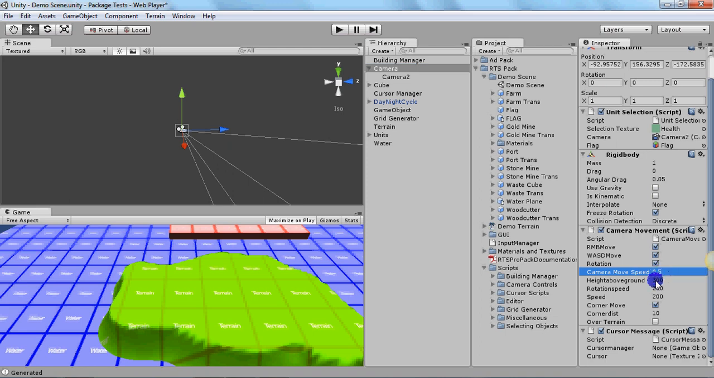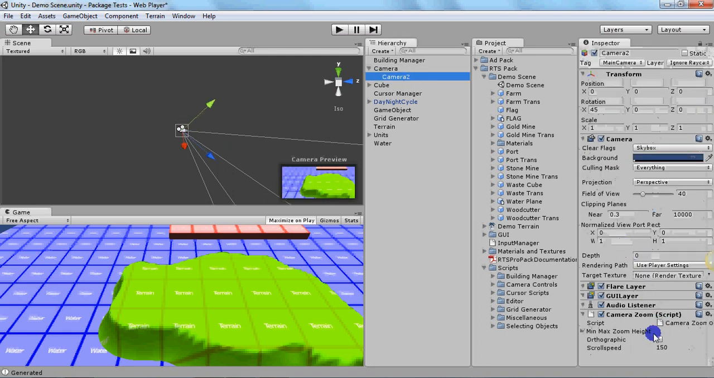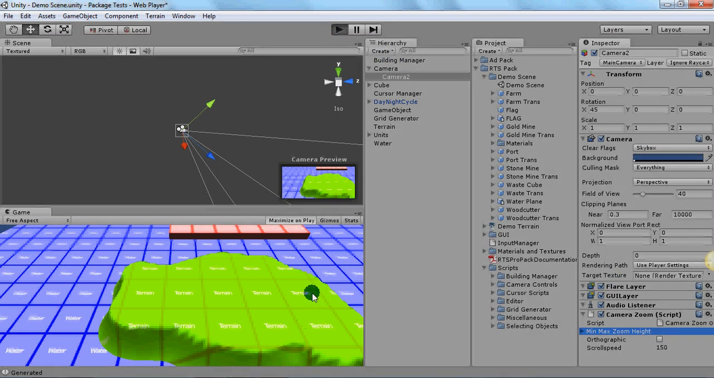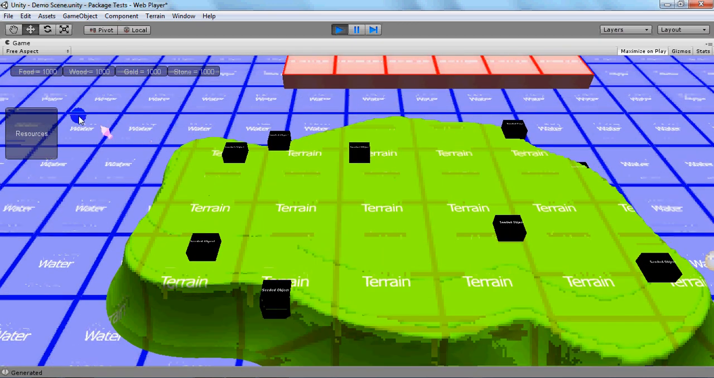You can just read them right here. I'll show you all the options in the scene, and the camera zoom, which again is pretty self-explanatory. Alright, so I'm just going to play the scene now. Here are your resources. These can be moved around on the screen.